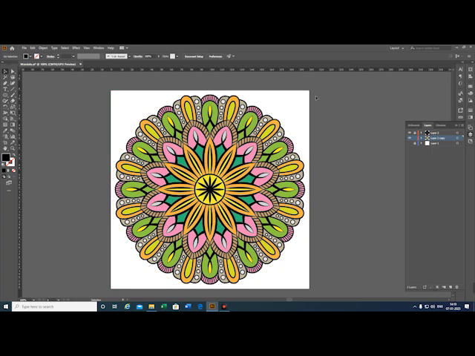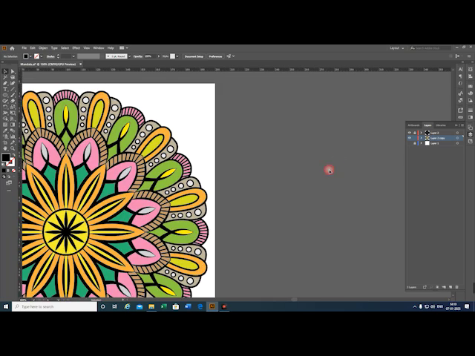Now delete the circle in the edge of the artboard.